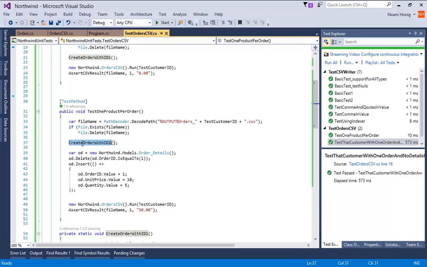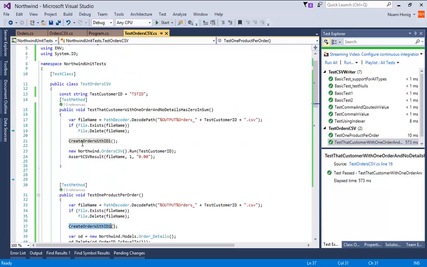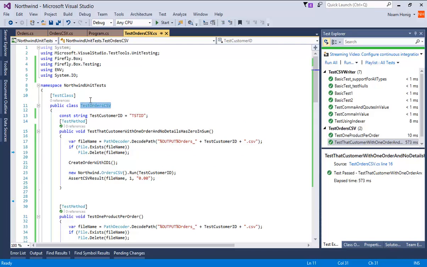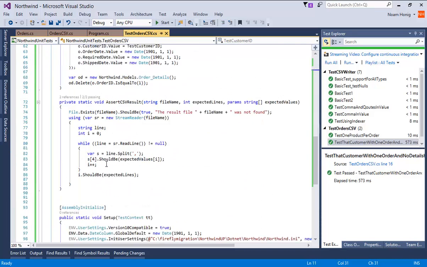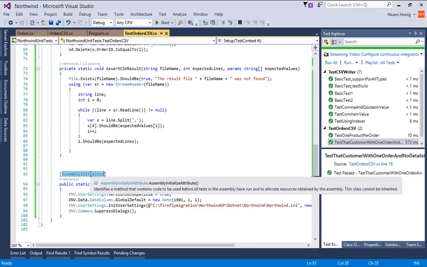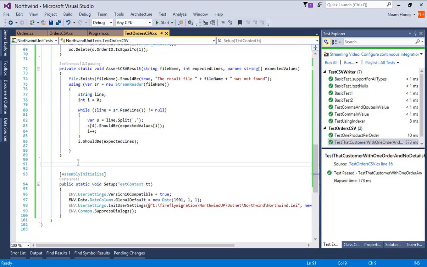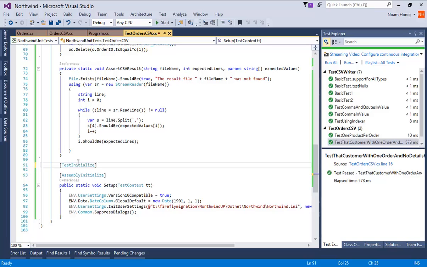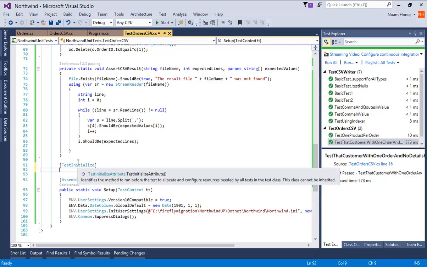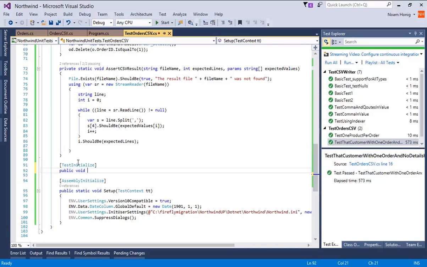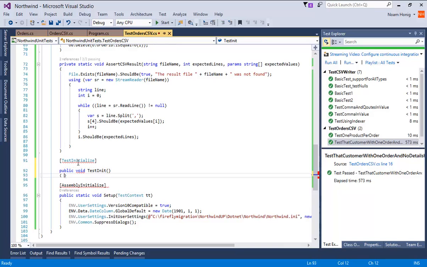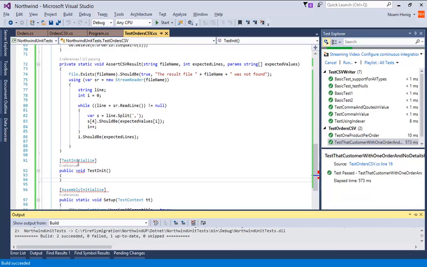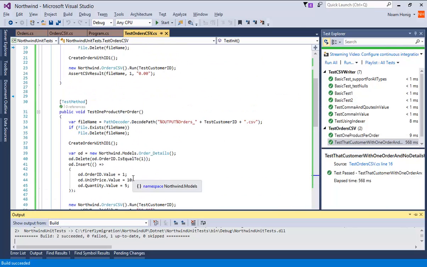Now, if you want to define some initialized code that will run for all the tests in the specific test class, which is test order CSV, there's an attribute for that. Previously, we used assembly initialize for the entire test suite. We can now use test initialize, and that will run before every test in this specific class. Test init. Let's just build it and see if it likes it. So far we haven't changed anything. We want to make sure that the tests are still running. Cool. And then we'll move this code from there.